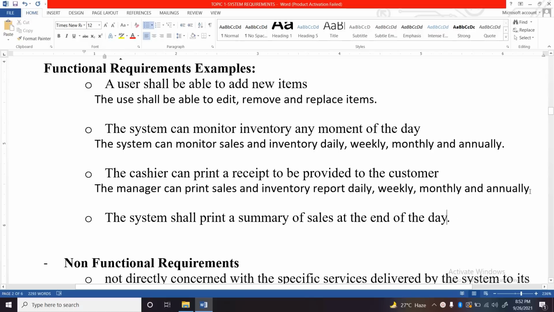Based on what I wrote, in this fourth example it's only print a summary of sales, while what I put above is two: print sales and inventory report. Number 4 is nice because it includes the words summary of sales. At the end of the day, okay, it can be weekly too, same as this part. You can just put later on weekly, monthly, and annually.